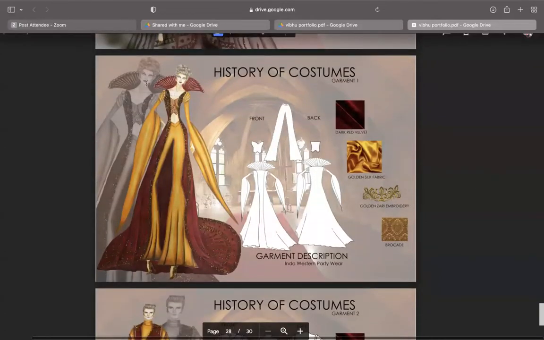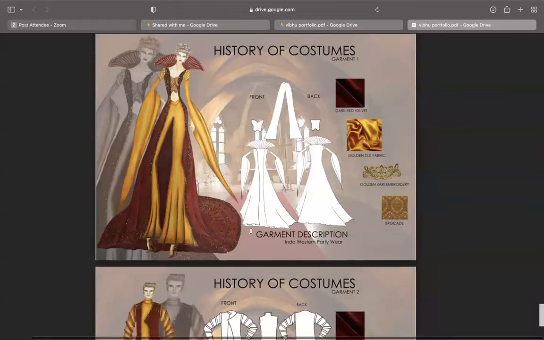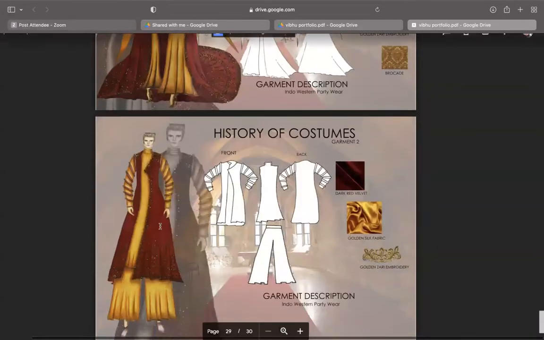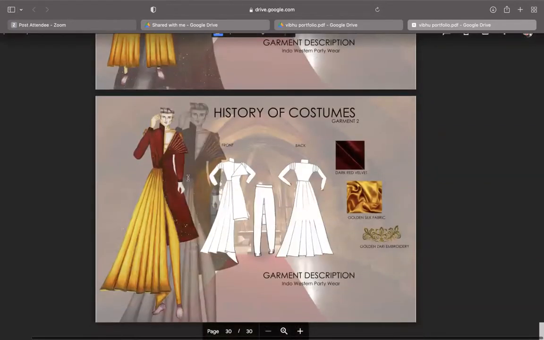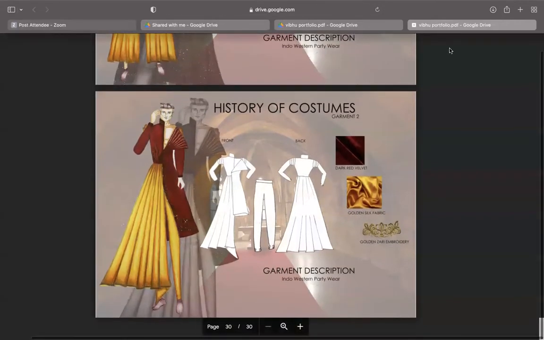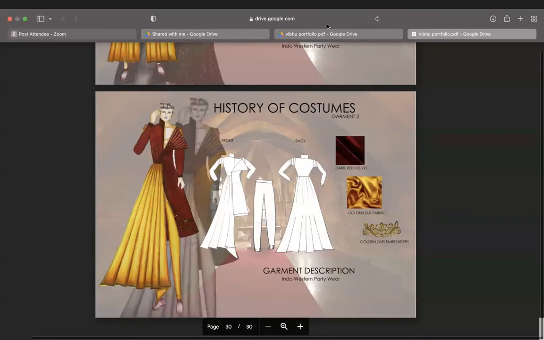The elements, this was inspired by the 80s or like Queen Elizabeth kind of outfits. So these are little things I took from those, like big jackets and flowy things, but I created Indo-Western outfits. So this was like Sherwani, but still I took the elements from there. This was also okay. So this is the end of my portfolio.